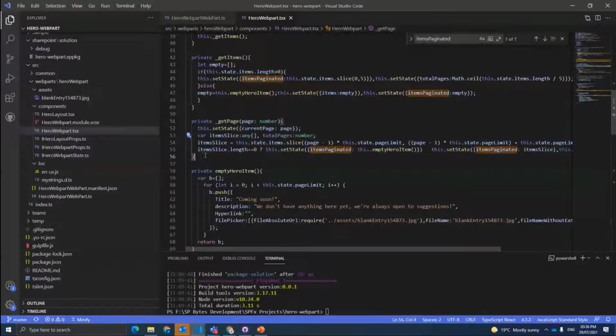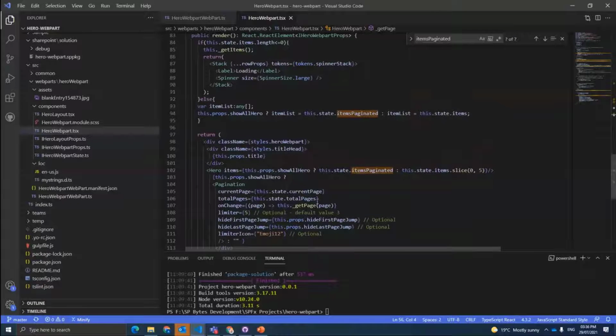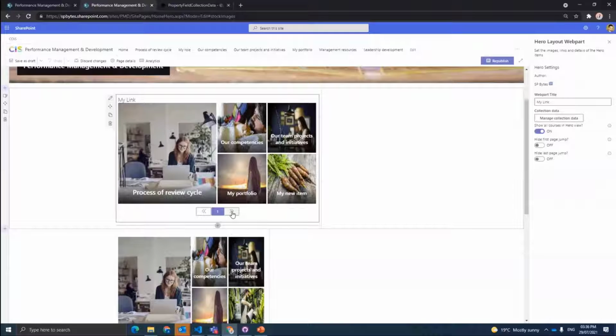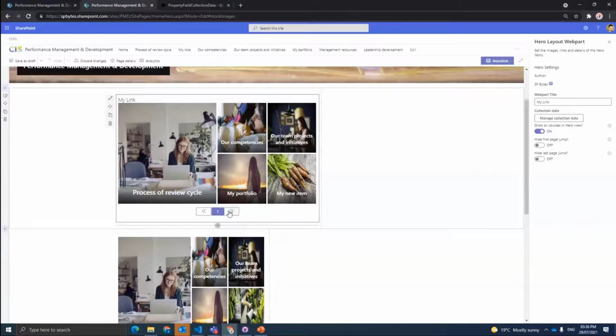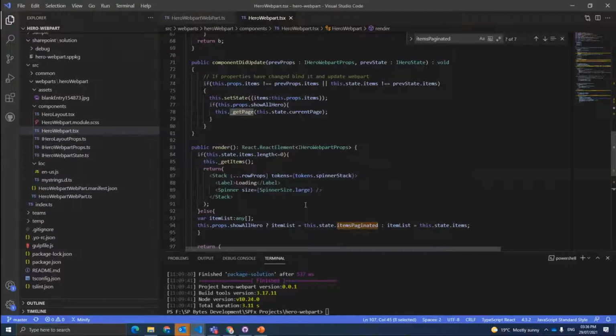The get page bit is every time you click, which is just down here when it renders it. Every time you click on the button to say the next item, this function will get called. That sends through the page that you've clicked on. So if this was 2, for example, instead of 1, 2, that will send page number 2 to that function, which is the get page one that we had up here.